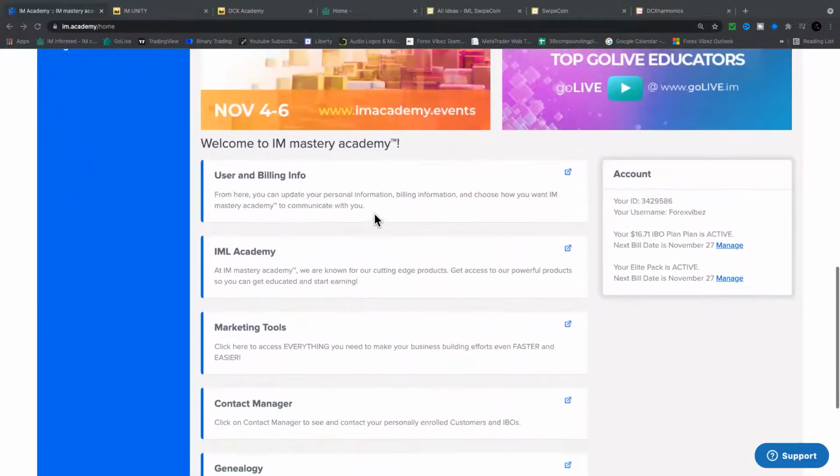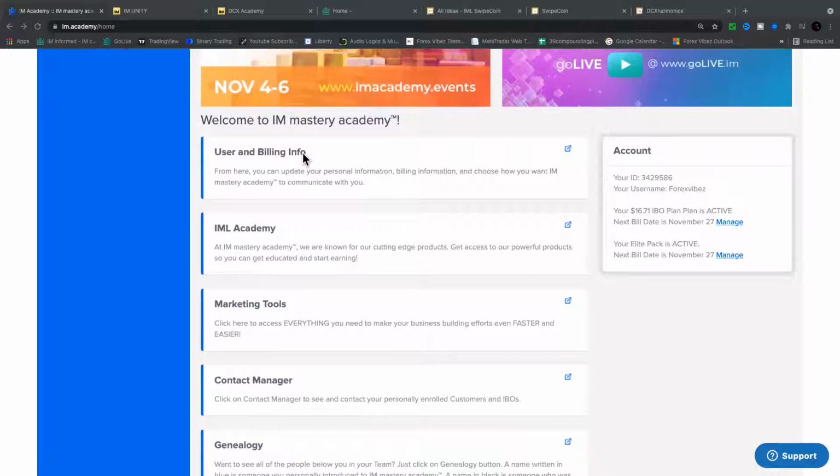You scroll down a little further, right here at the top it says user and billing info. When you click this, it'll take you over and show you your billing information, your address, phone number, anything like that. If you ever want to update that, you click here and you can always edit it right there. Over on the right hand side, it says account. Right here is listed your user ID, and then your username is located here again.